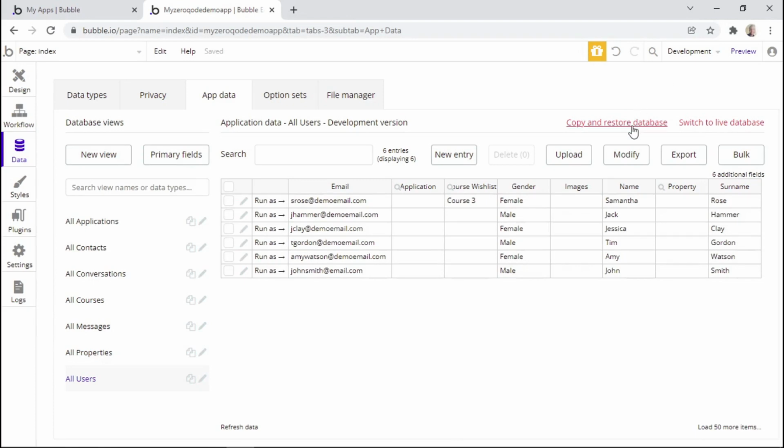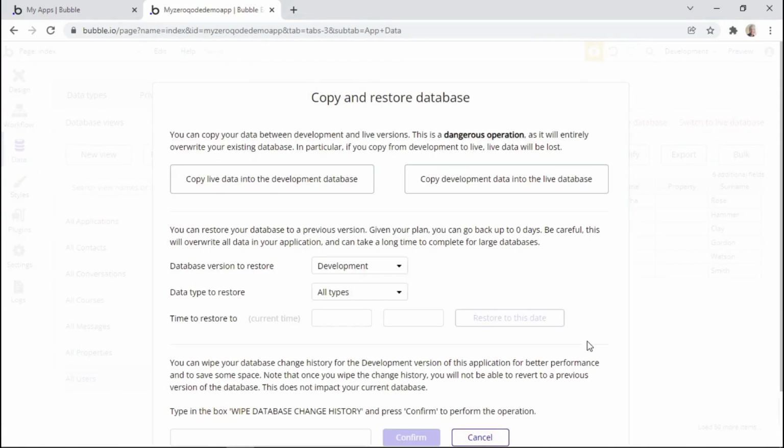But we also have the option to copy and restore a database. And this allows us to execute two main operations. First, we can copy live data into the development database, or we can copy development data into the live database. Let's talk about the first one, copying live data into the development database. You would execute this operation if you'd like to have a copy of the live data within your development database. Second, we can copy development data into the live database. You execute this operation especially if you want the live database to be the same as the development data.